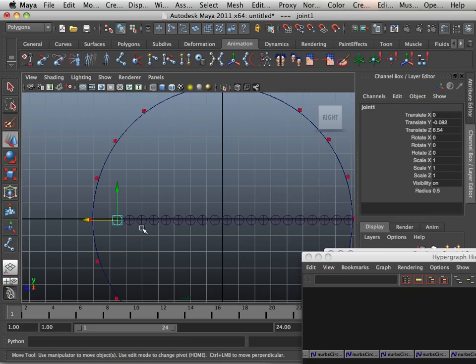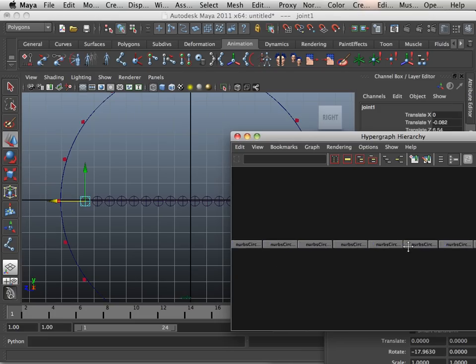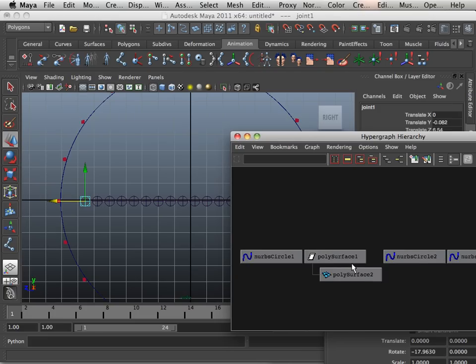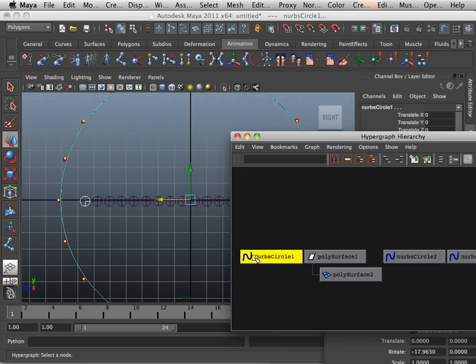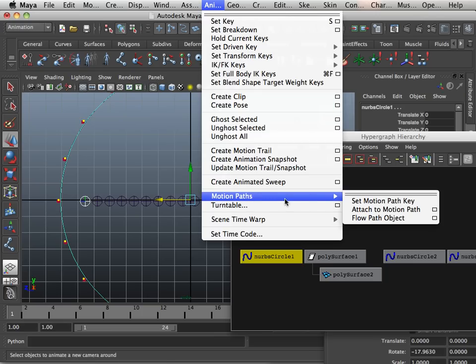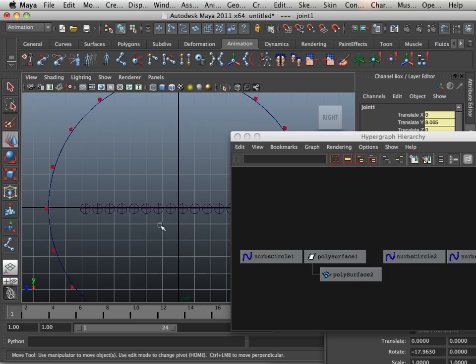What I'm going to do is grab the bone and then grab the first curve, and this is going to take a while. This is going to take a little bit of time, so I warn you, if you have no patience, don't do this. So here's the first one, grabbing the curve, and then I'm going to go into animate, motion paths, attach to motion path. There's the one.